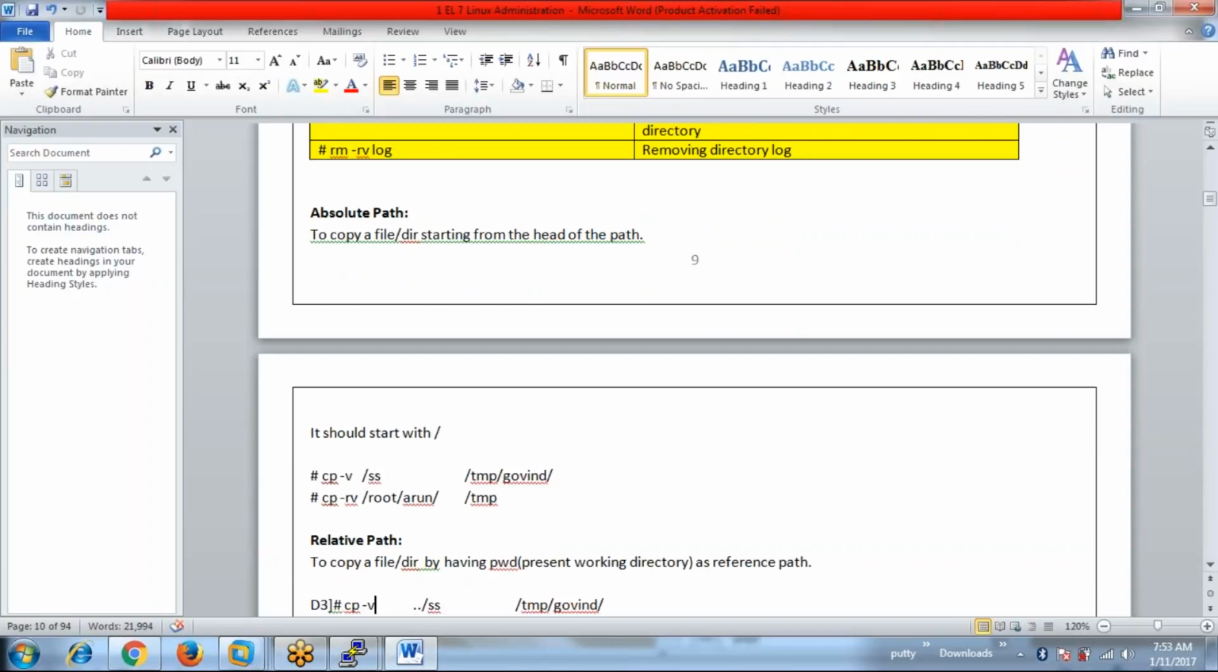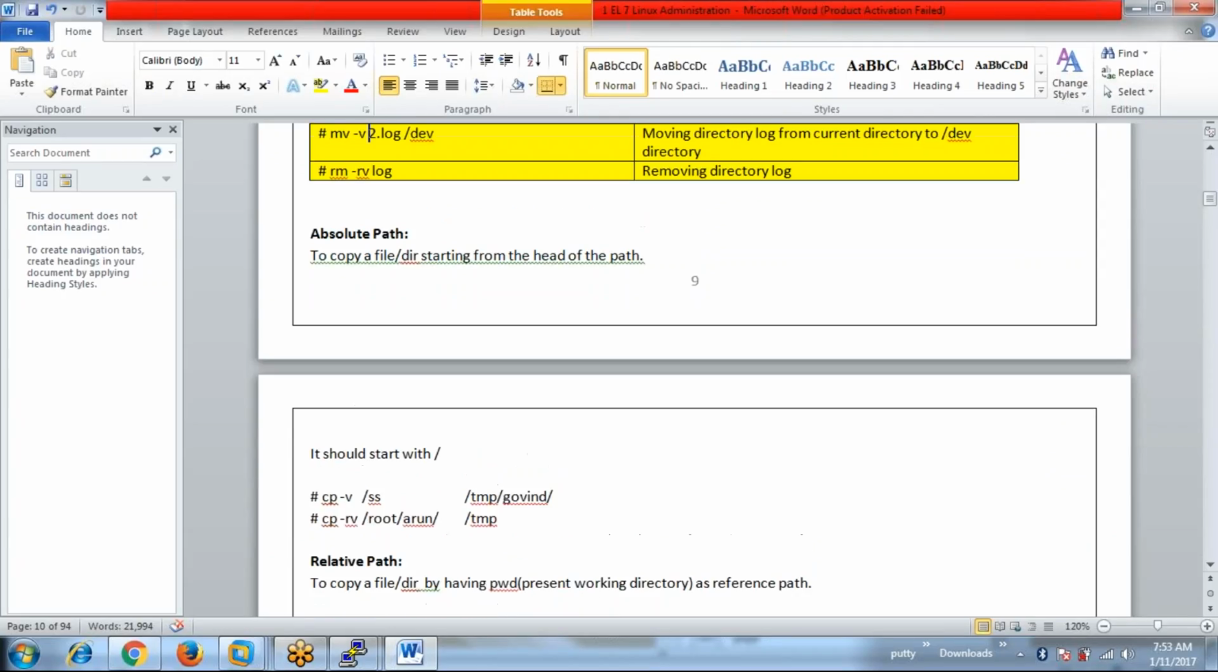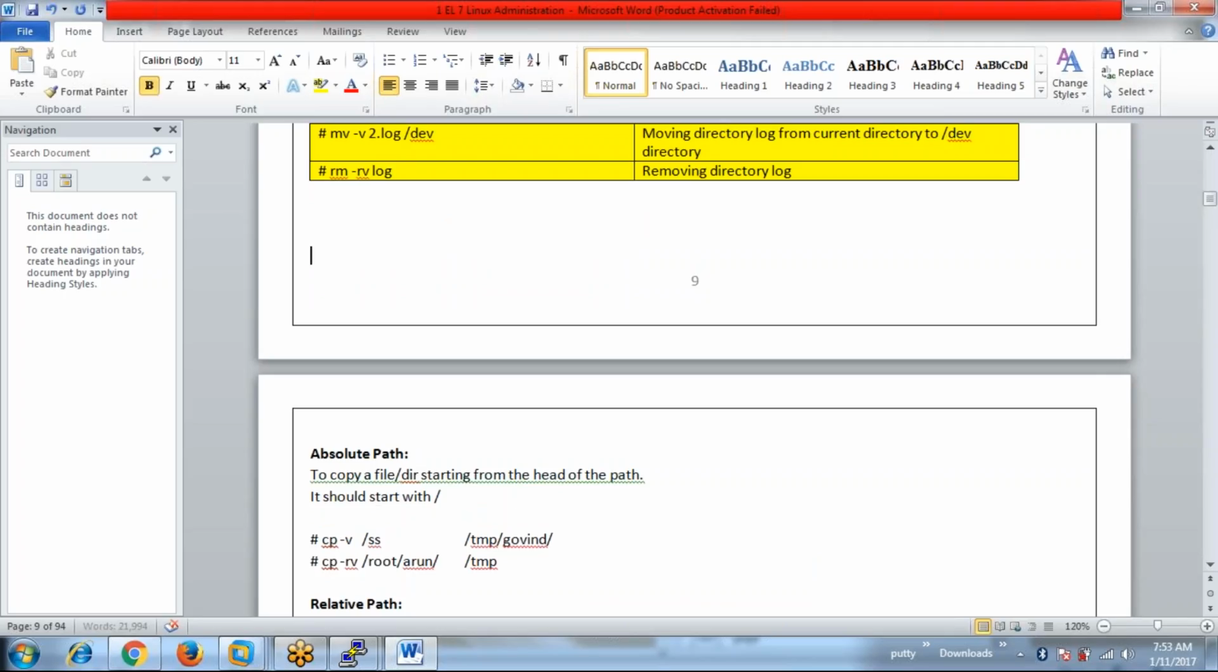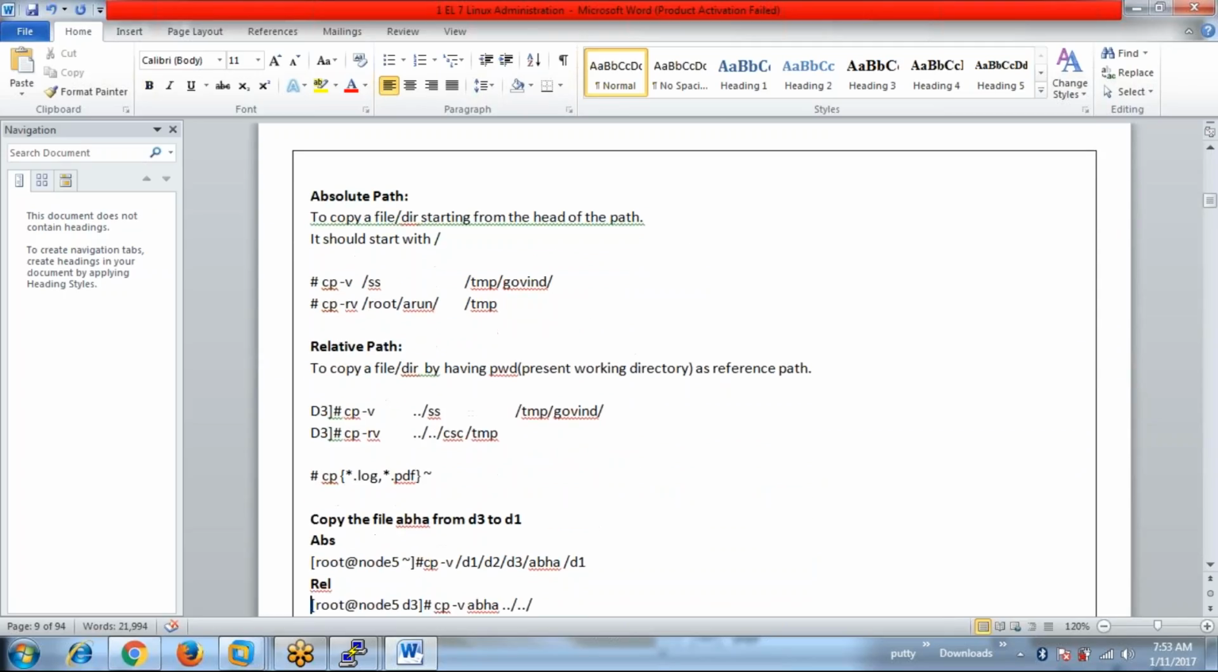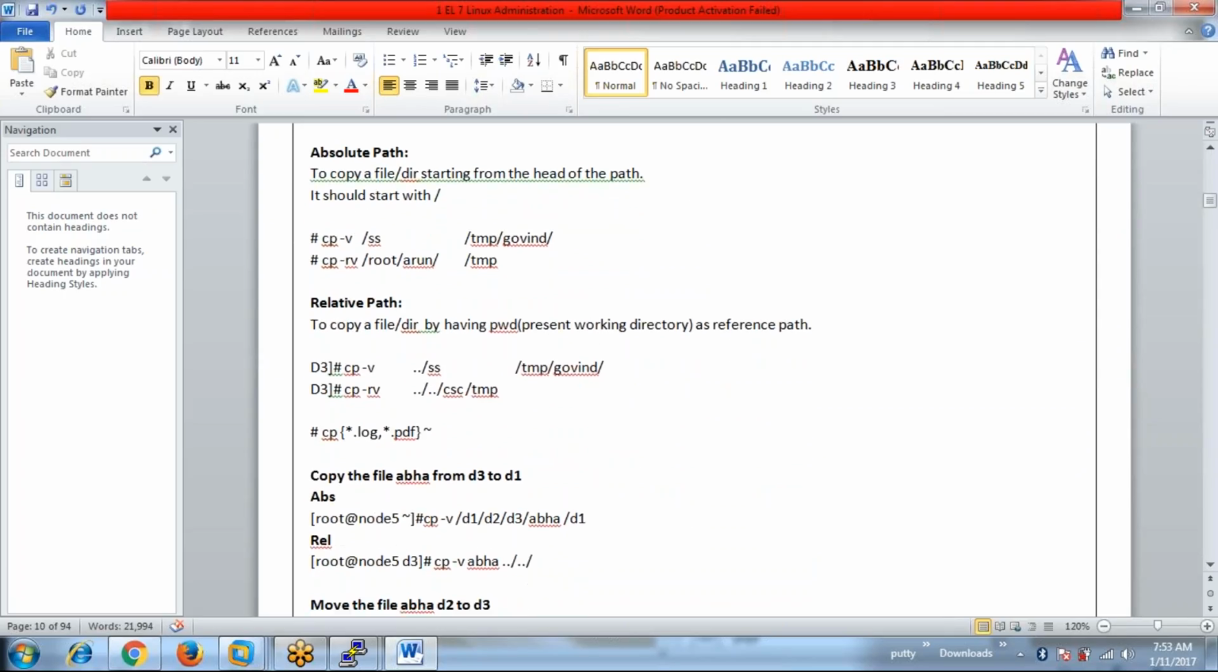Okay, and here the next one: absolute and relative path. In this topic, there are two ways of copying a file or a directory, either by the absolute path or by the relative path. Now, for example, to copy a file or a directory starting from the head of a path.